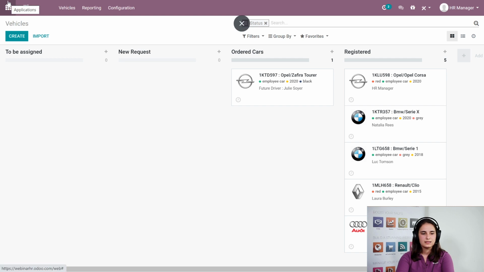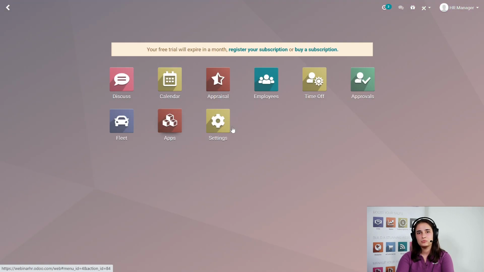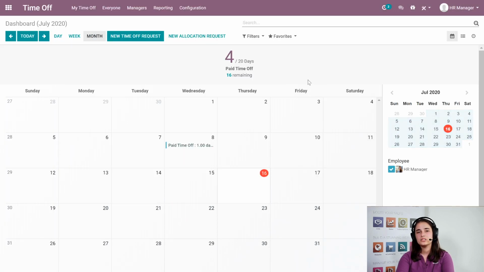Perfect. Now that Tom has a car, I'm sure he would love to get time off. So let's get into the time off application here. So when I open the application, the first thing I see is my personal dashboard, because the HR manager also gets time off, of course. So here I see that out of the 20 paid time off I received, I used 4. So I have 16 remaining. I can also see here in this calendar view that I took last Wednesday off.